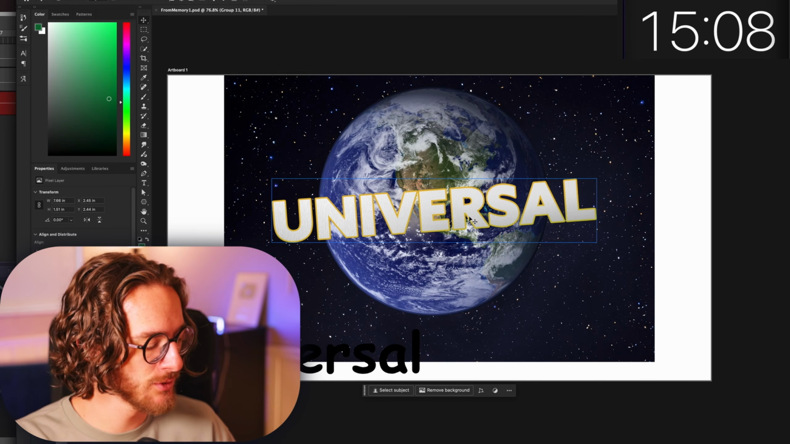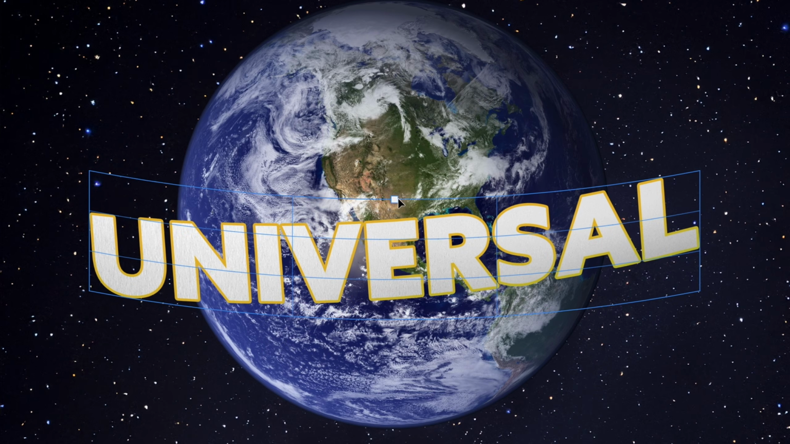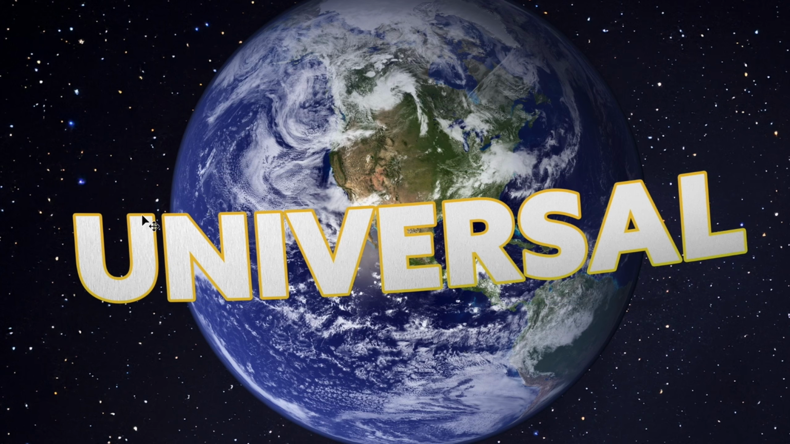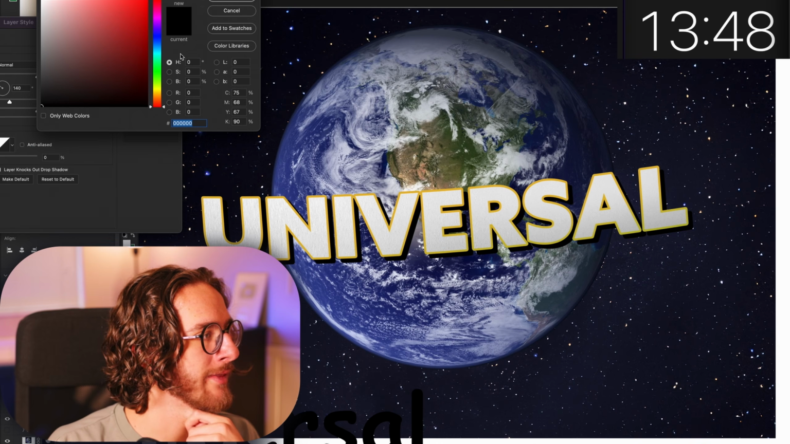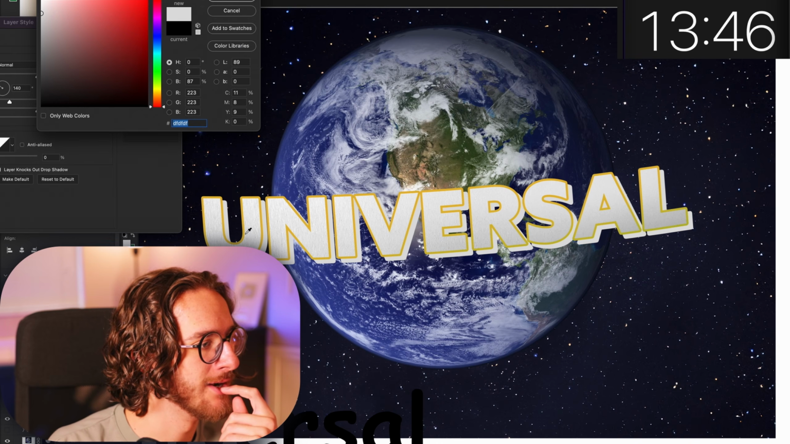Let's convert that to a smart object. That way we can warp it. I'm forgetting which way it bends. I want to say it's kind of down, just slightly. And they're supposed to be very 3D letters, like big blocks. And right now it does not look like that, but we want that to be more of a metal color.